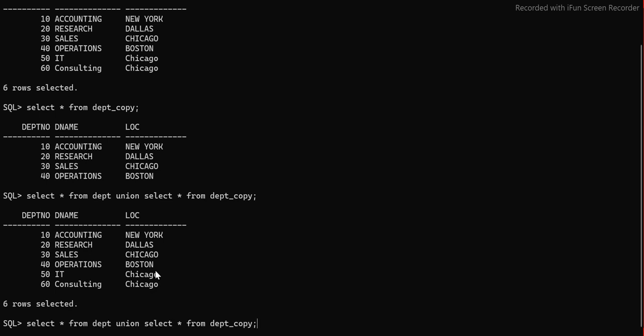But now if I simply say union all here, correct? In that case, how many will I get? I'll get 6 from there, and then again repeating 10 to 40 from the copy table as well. So this query gives me 6 records, and this query gives me 4 records, which means 10 records.